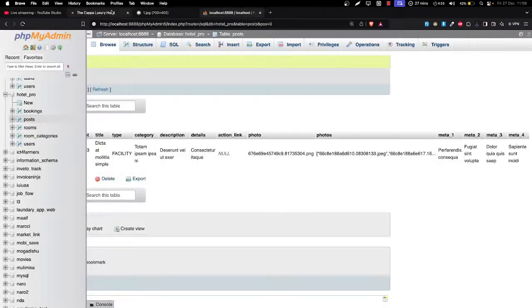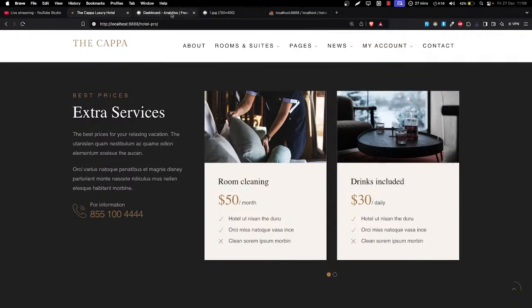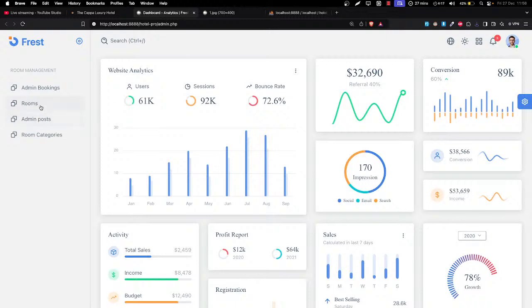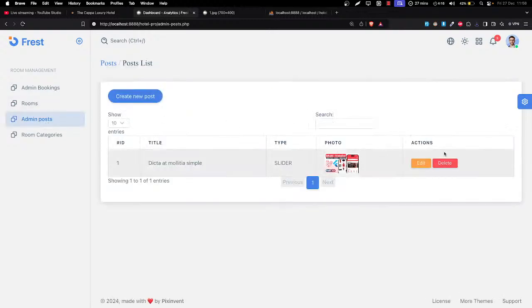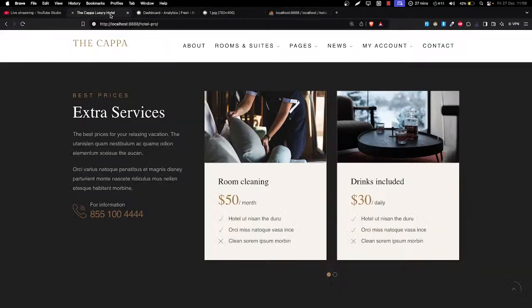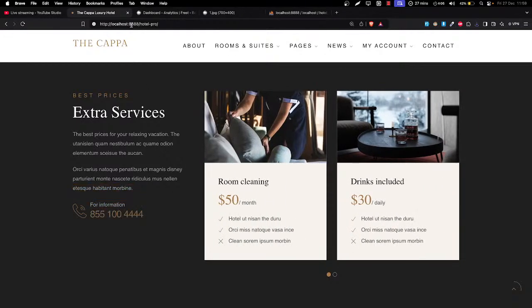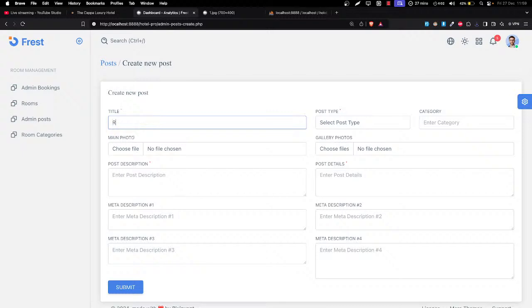Come to our admin panel. Let me open it in a new tab: right click and say open new tab, and then come to admin posts. Let's create a totally new one, and for the title, call it room cleaning.